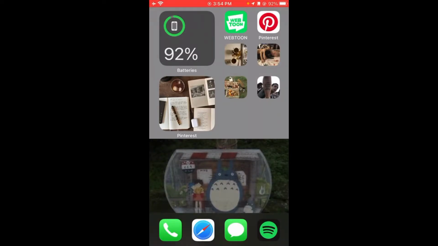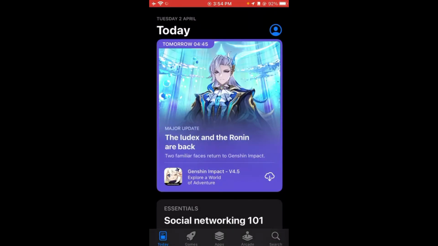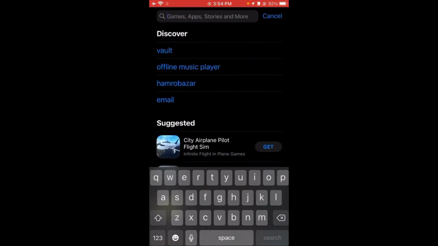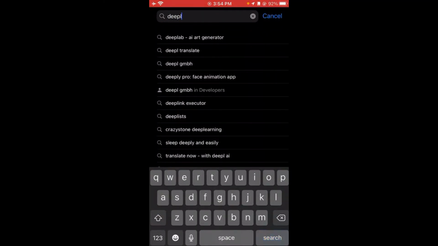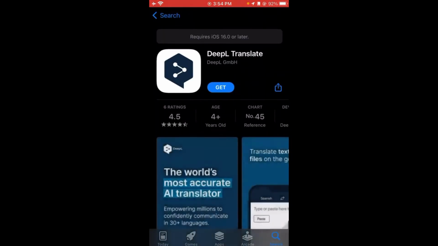In this video, I'm going to teach you how you can install DeepL on your iPhone or your iOS device. Go ahead and open your App Store, which is on your phone. Now, what you need to do is go in the search bar, which is on the bottom right hand corner of your screen, and then search for DeepL. Click search and then click on DeepL Translate.